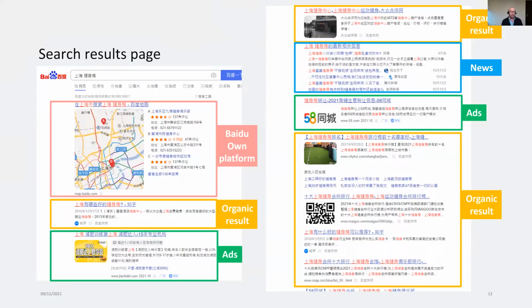So for one, kind of just like Google, a lot of the time they will show you search results that are promoting their own platform. So in this case, on top of the results on your screen, you can see the Baidu Maps result for this query. And you can see that among all of the different boxes here, the organic results are quite sparse. And that very much depends on the type of query.